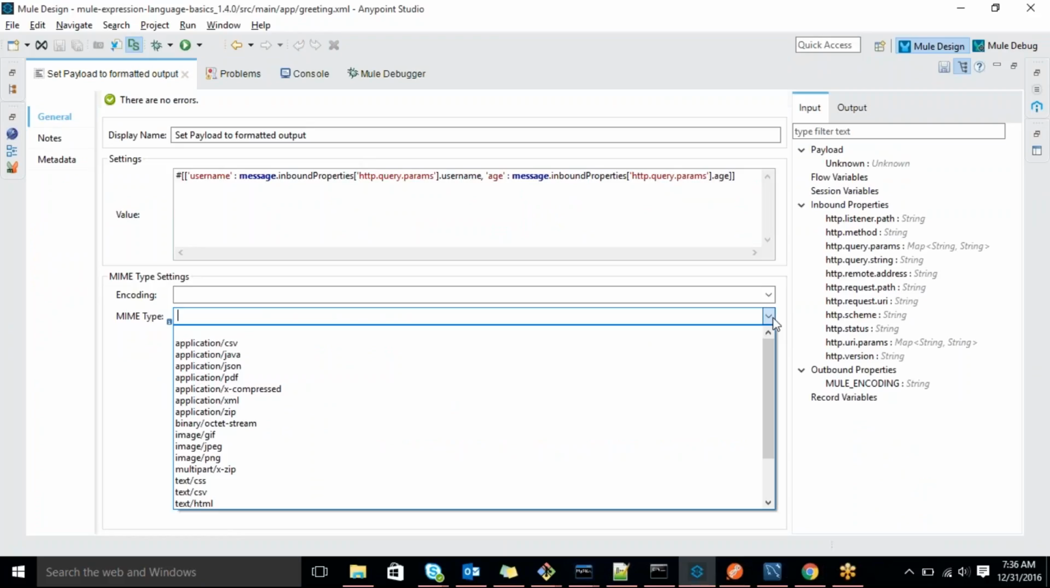You choose it actually, so that type of data will be displayed. Suppose you choose application/Java, then the next message processor, the next component, will get the value type as Java format, Java type. Understood?